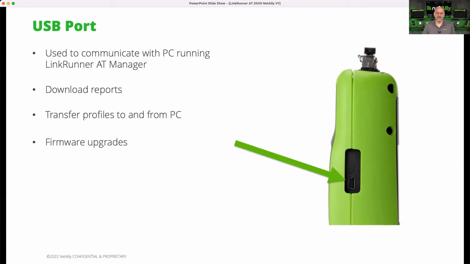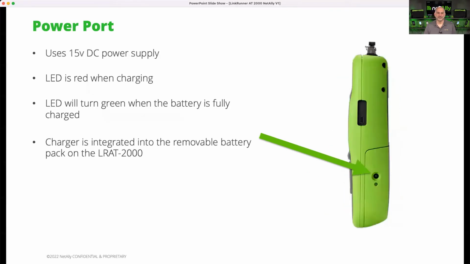So this port allows us to use LinkRunner AT Manager in conjunction with the LinkRunner AT to download reports, transfer profiles to and from the PC, and to do firmware upgrades. So we're going to use that to communicate with a Windows PC running the LinkRunner AT Manager software, which can be downloaded from the NetAlly website.